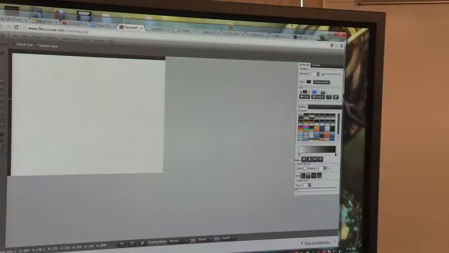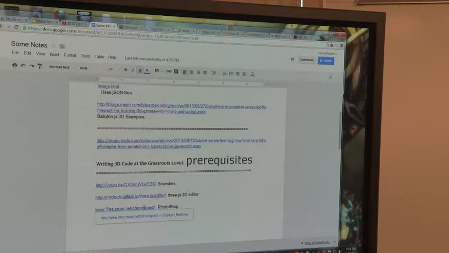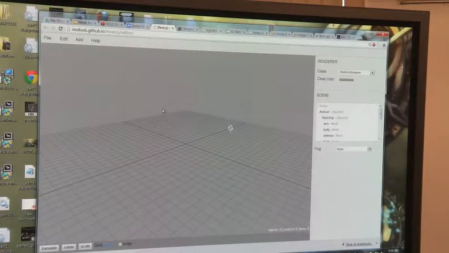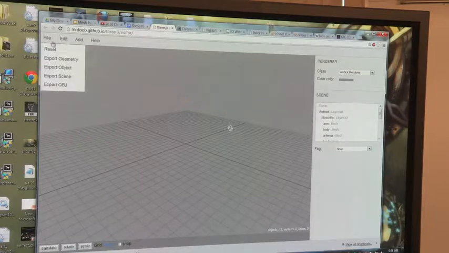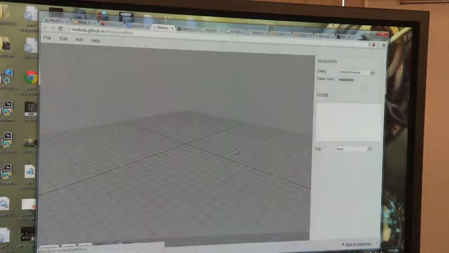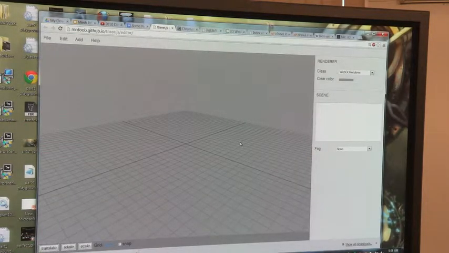Okay, the other one that I want to show you that really has some merit is this one right here. And this one, this is mrdoob.github.io. This one is incredible because of what it does. I'm going to reset this. It's going to say okay, because remember where I left off last time, so I reset it. This one here is constantly being improved and updated.